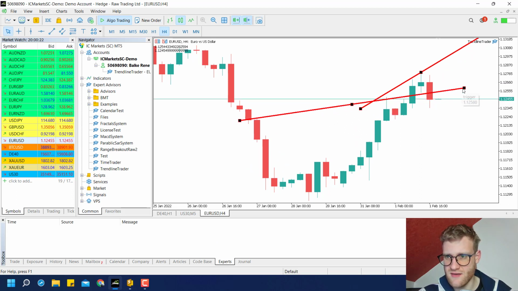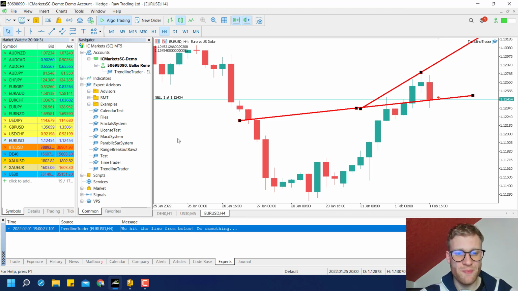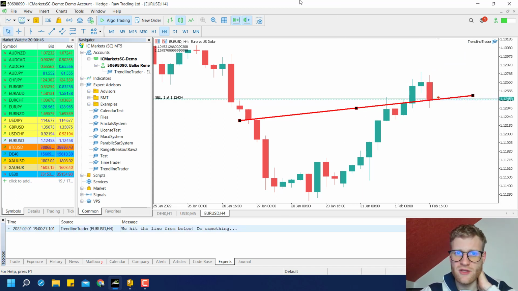Maybe I can make it like this so it is easier to hit the line. Whoops. Okay, I mean, yeah, I don't know. We hit the line, so we opened a sell trade because we hit it from below. So you see, this is working already. So you can now use this program to create a line in your chart, and whenever you attach the Trendline trader to the same chart, you will open trades if this line is reached or hit by the current price.